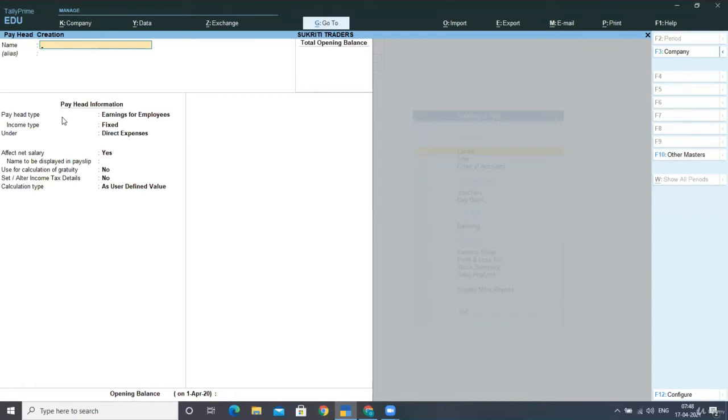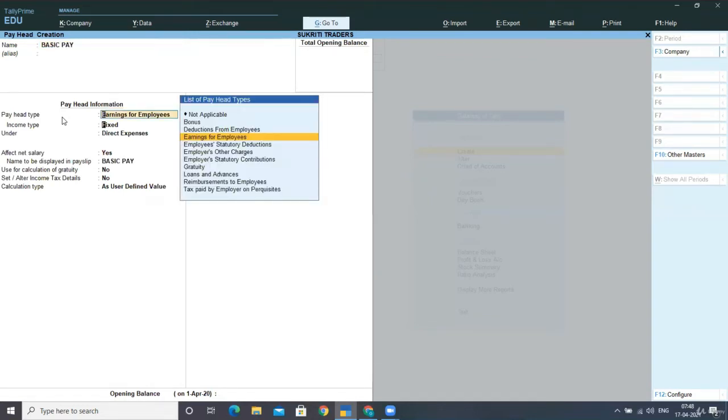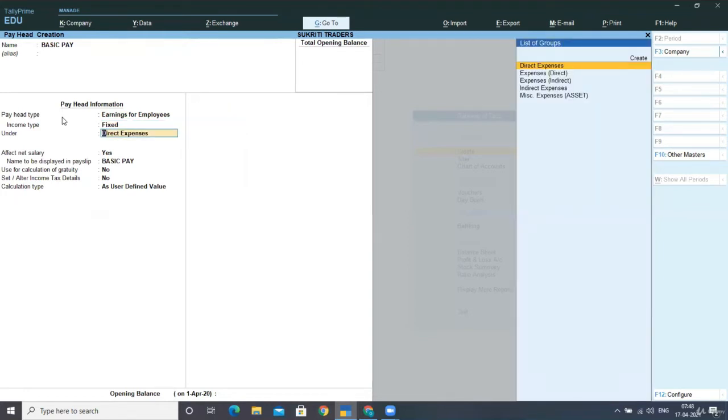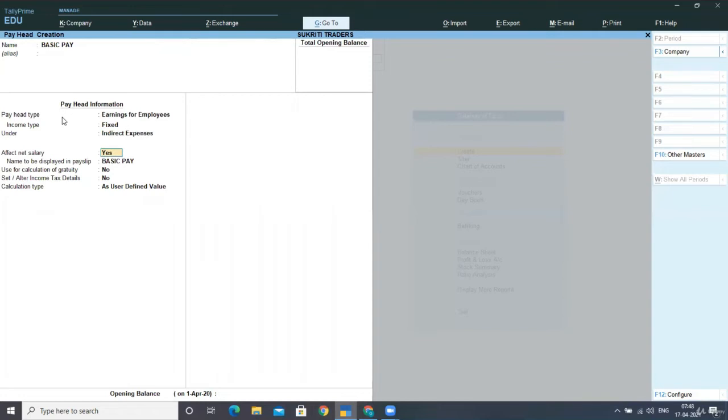I am entering in pay heads, creating a pay head in the name of basic pay. I am writing here basic pay. This will go under the earnings for employers, and this will be fixed. We will define this under indirect expenses. I'm taking it under indirect expenses, and then we have to select here on attendance basis. Why? Because we'll pay them the basic salary according to their attendance.